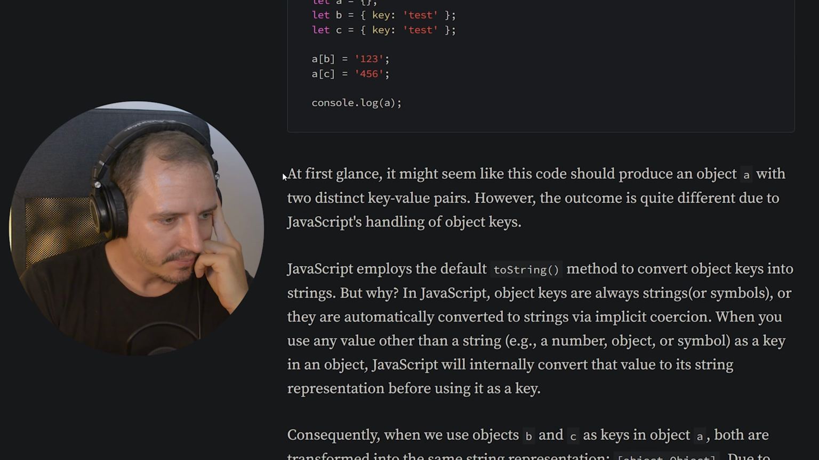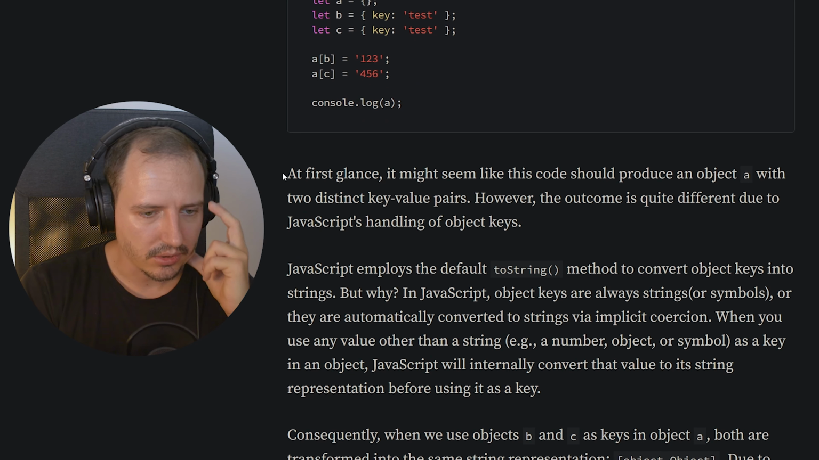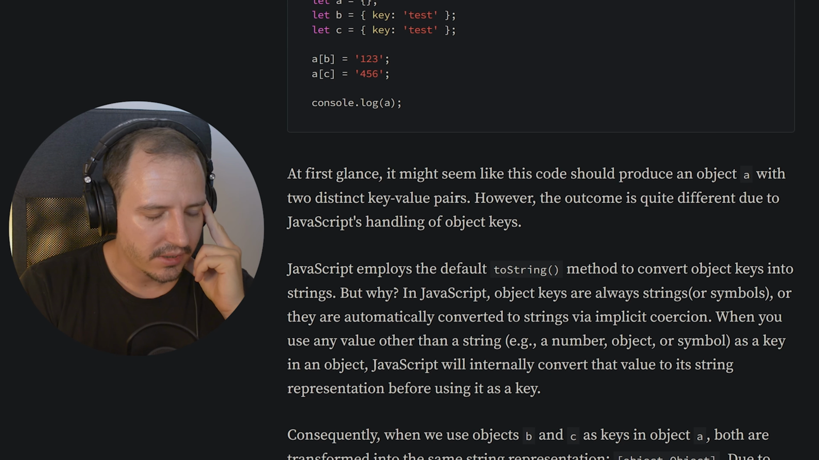So let's see. At first glance, it might seem like this code should produce an object a with two distinct key value pairs.